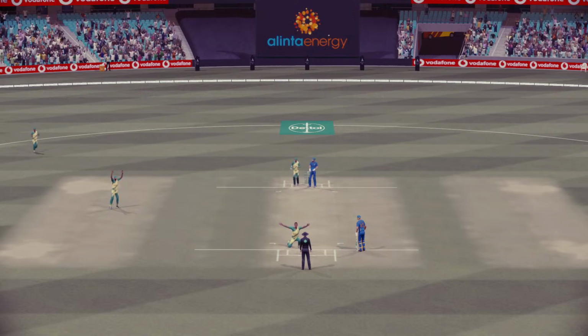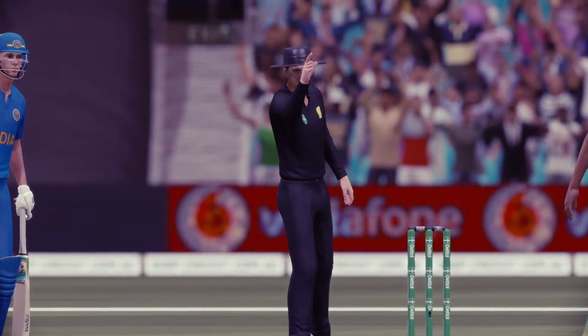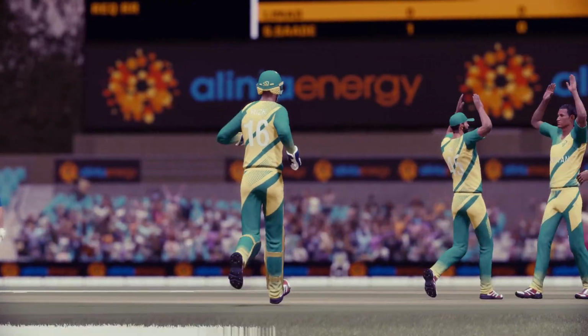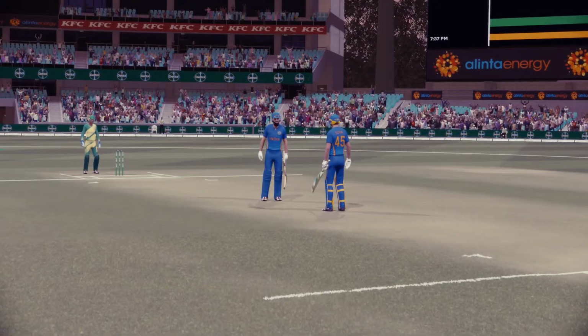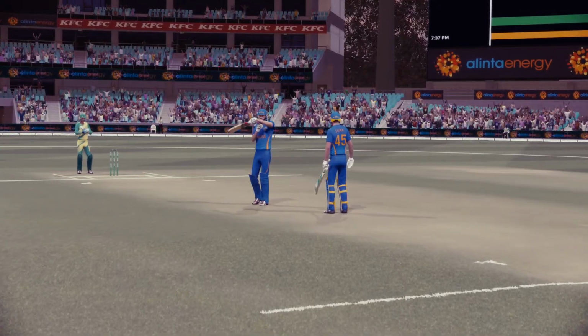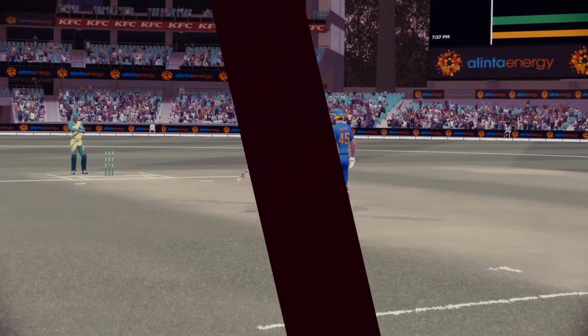Edged it. The whole team goes up for that one. They feel pretty confident about this. So they do indeed signal for the review. Just feel it's a little bit foolish, seemed out to me.